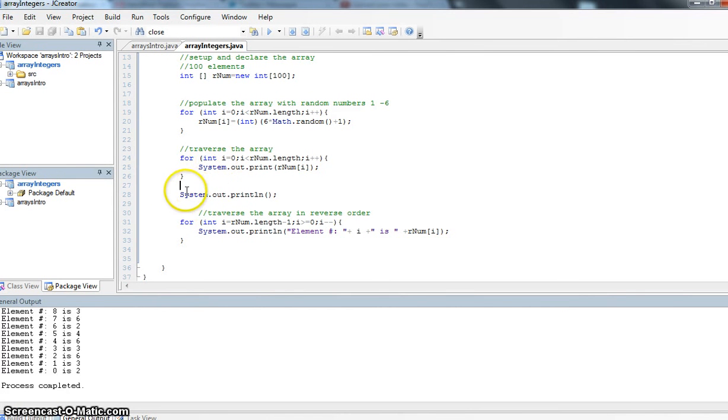I've just added a little bit of code here. I've added a System.out.println line to give myself a blank line. And here I want to traverse the array in reverse order. My for statement needs to change a fair bit. So this time it's for int I equals rnum.length. Again, length being the number of index values.